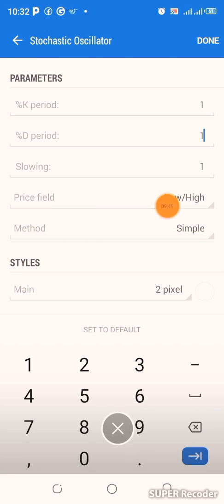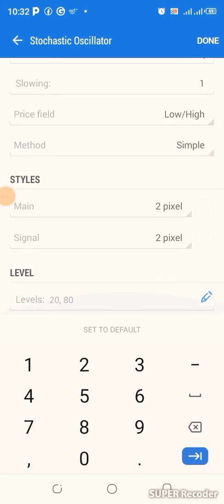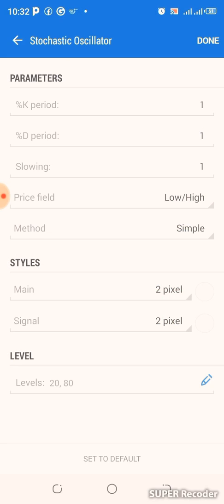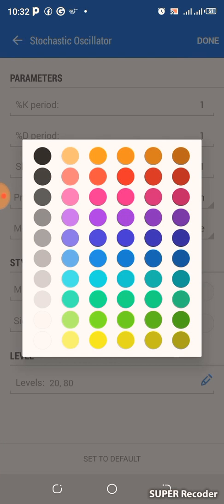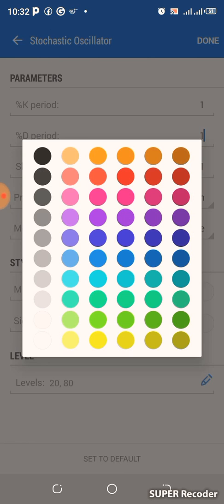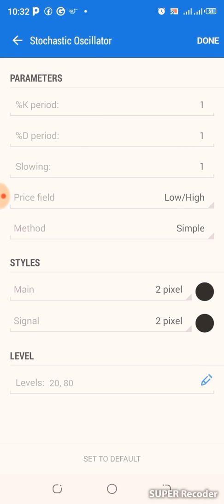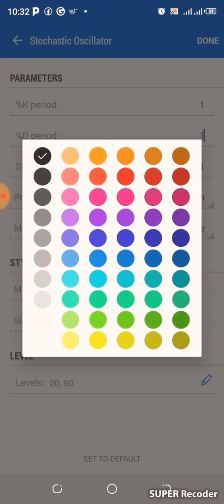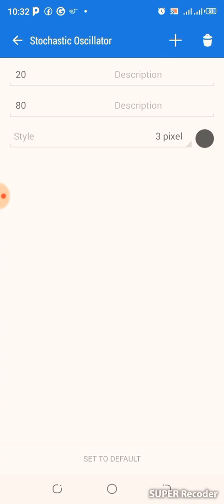Method should be simple. Then on this color, if you're having a white color on your chart, use white. And for this place, if you're having white color on your chart, use white. But if the background color of your chart is black, use black for this color. My chart background is white, so that is why I use white for you.